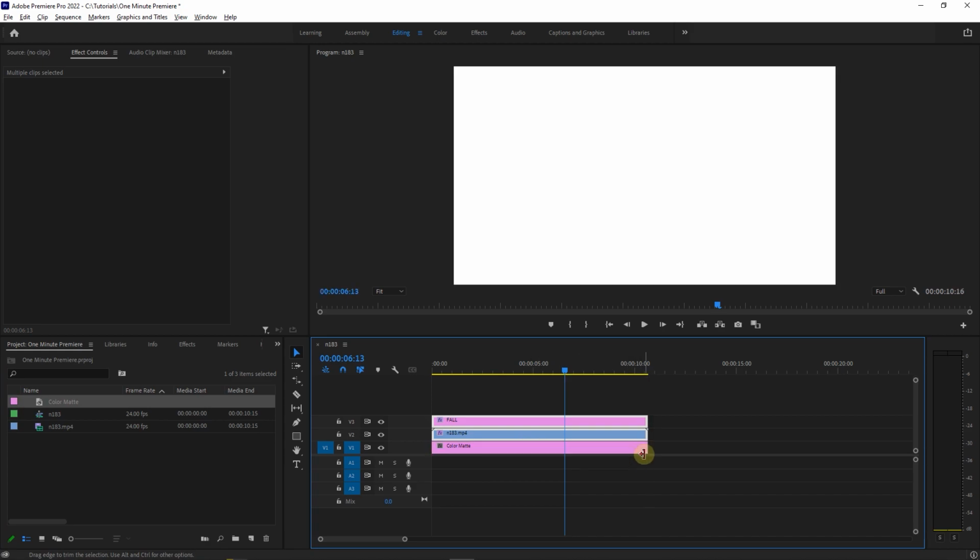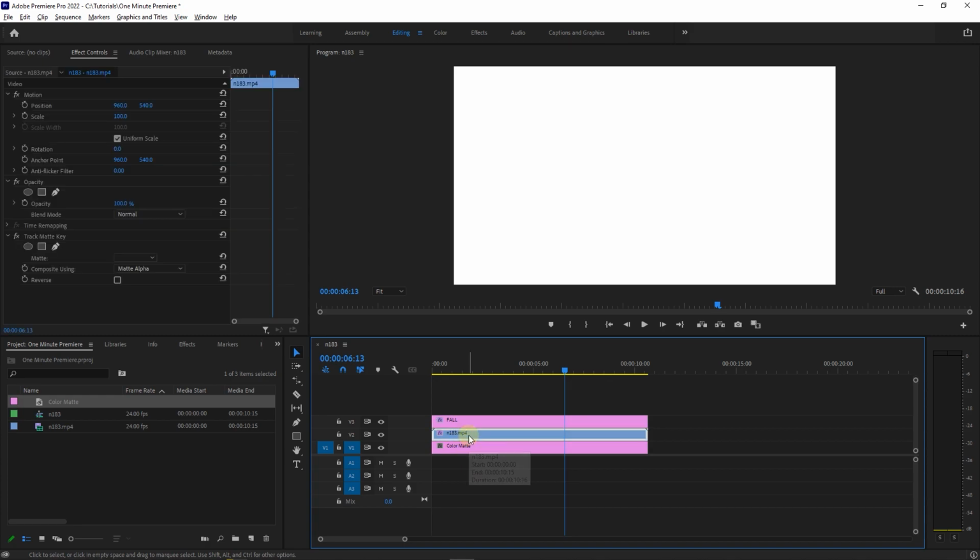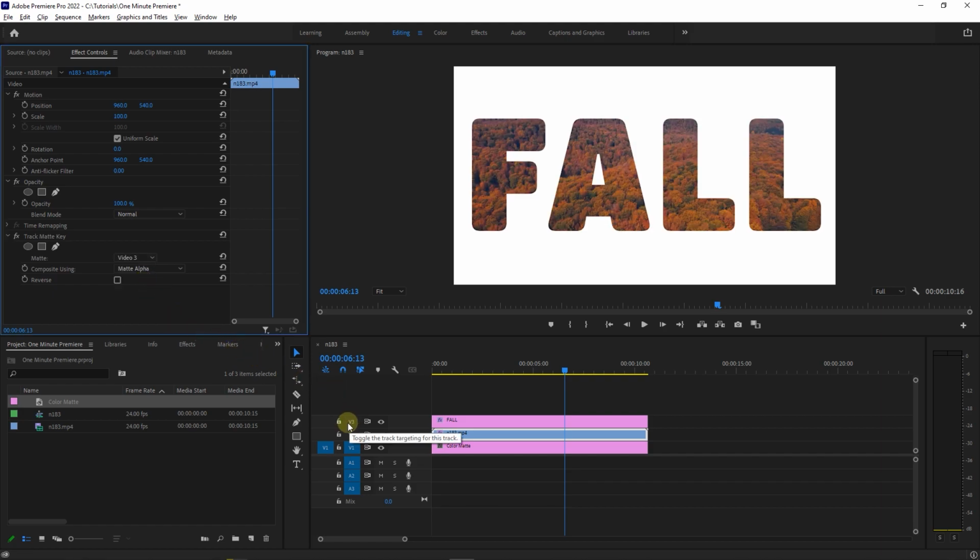Now that we changed track and put text to track V3, we have to change the settings of Track Matte Key. So, select your video, then change Matte to Video 3 as our text is now placed at track V3.